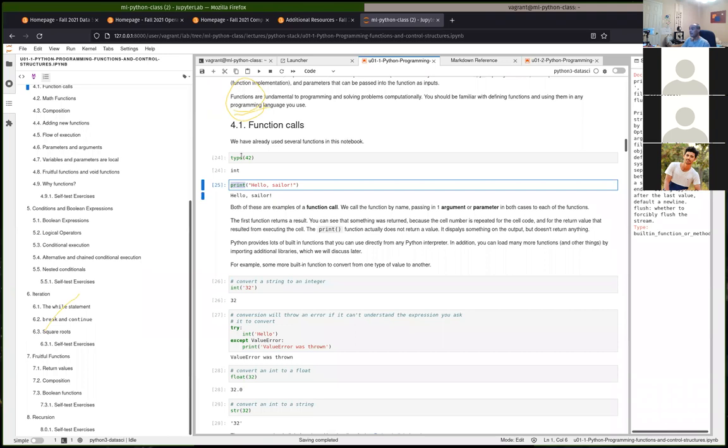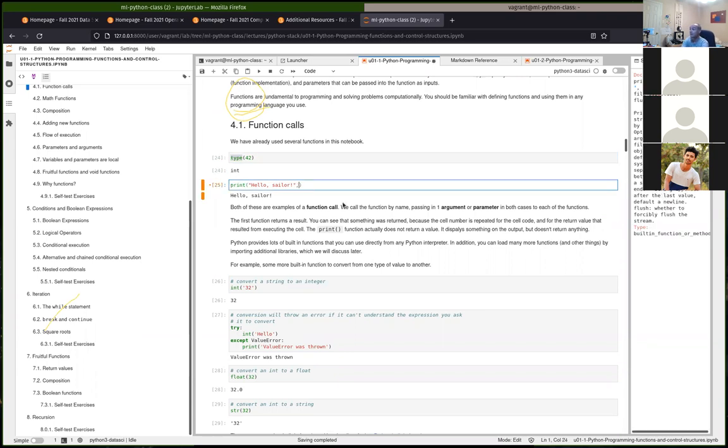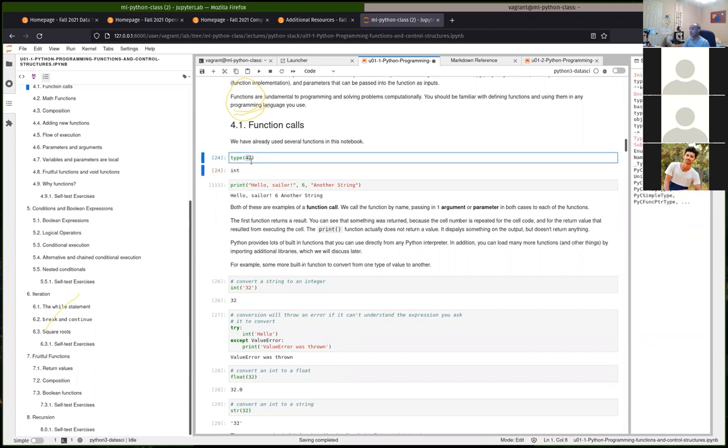Print and type, we've already been using built-in functions. So print and type are actually functions. We're actually calling them. When we do print, we pass in one or more parameters. You can pass in a list of parameters to print, and it will concatenate them all together and print them out. Type will take a single parameter and do some introspection to determine what the data type is. You can also pass in a variable for type, and there were some examples of that before.